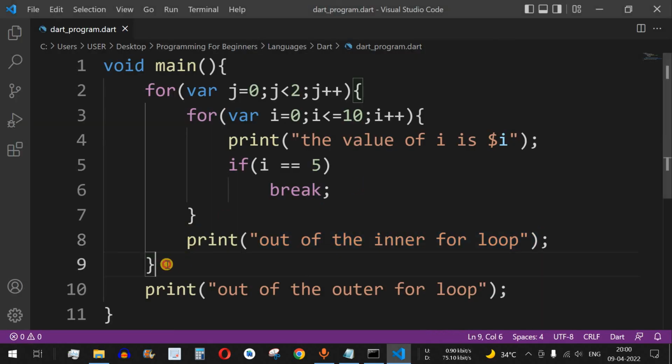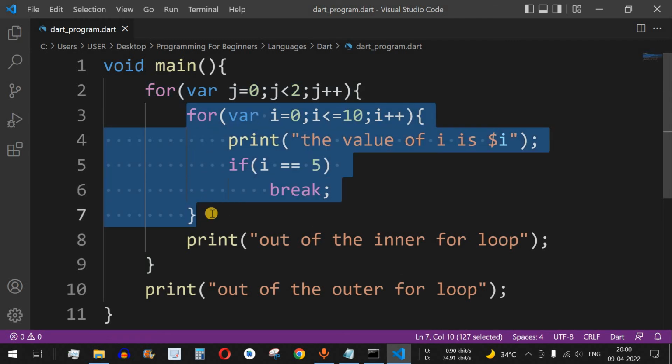So this "out of the inner for loop" is getting printed over here. And then what is happening, guys, is now the first iteration of this outer for loop is done, that is when j is equal to 0. Now what is happening is j plus plus. So j becomes 1, which is again less than 2 over here. So it will go inside this inner for loop again.